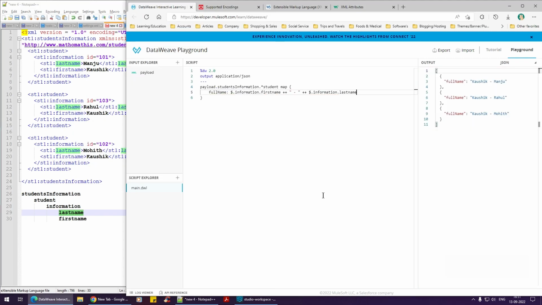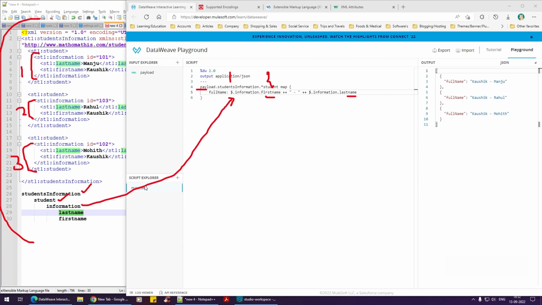So what did we understand? First the payload, the entire payload, then we navigated to the first hierarchy, then to the second hierarchy, then you are mapping it. While you are looping over, loop 1, loop 2, loop 3, extract the first name and last name. And where is the first name and last name? It is within this hierarchy, information, and then the first name and the last name. That's how we have extracted it.